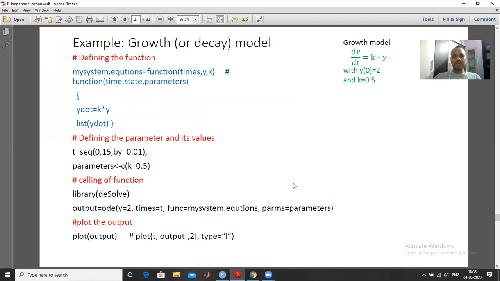So the first example we discuss is the growth or decay model. Whether it is a growth model or a decay model depends on the value of k. For example, we discuss this growth model, dy over dt is equal to k into y. Some books use x here, but it doesn't matter; I have replaced it with y. So dy over dt is equal to ky, where the initial condition is given: y at time t equal to 0 is 2, and k is 0.5.